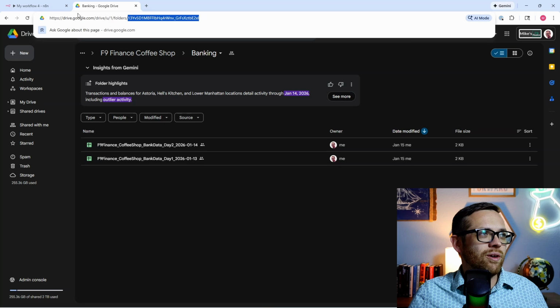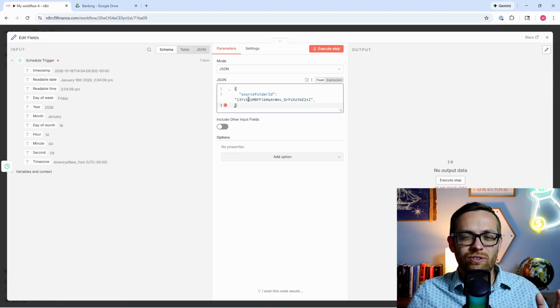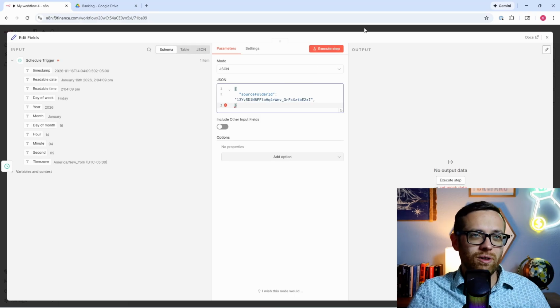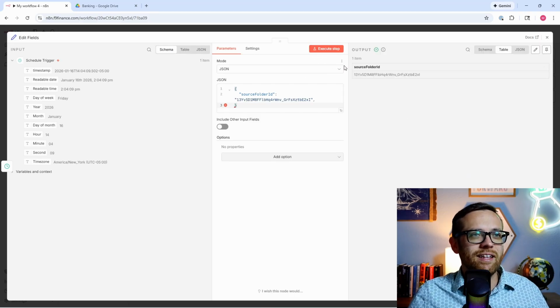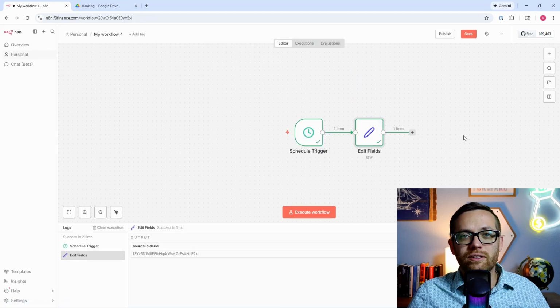You'll see it starts 13Y, and there is our 13Y. So this is going to let us pass our source folder throughout the entire workflow. So when we work with other Google Drive nodes, it can just pull our data down. We'll execute that step, and you'll see here is our JSON, and it's outputting the source folder ID as an object that we can pull in along the way. So that's our edit fields.